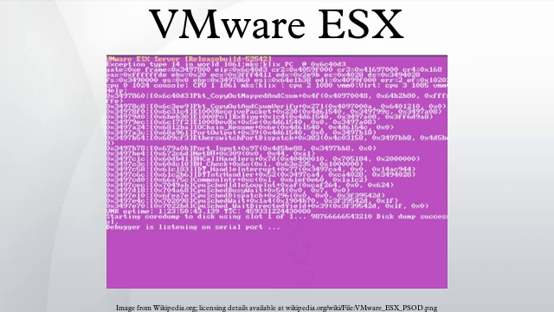vSphere Client enables monitoring and management of a single instance of ESX or ESXi server. After ESX 4.1, vSphere Client was no longer available from the ESXi server, but must be downloaded from the VMware website. vSphere Client 4.1.0. Cisco Nexus 1000V.